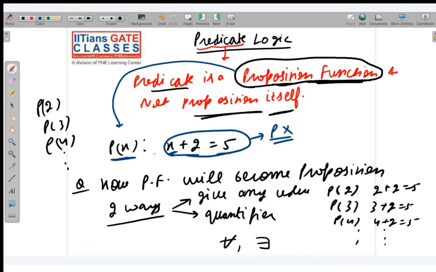But if we see P(x) as a function, then it is a proposition function. So this is a proposition function, and a proposition function is not a proposition. You should remember this. Now you can supply a value of x and you will get the answer, just as in a normal function.